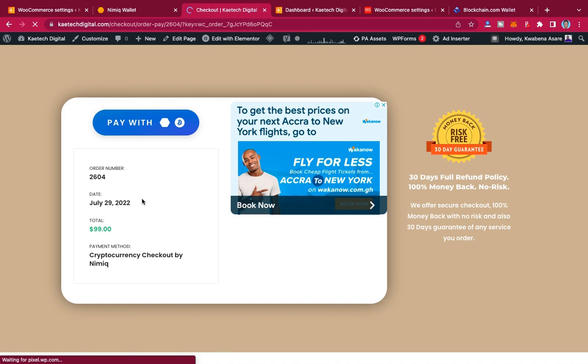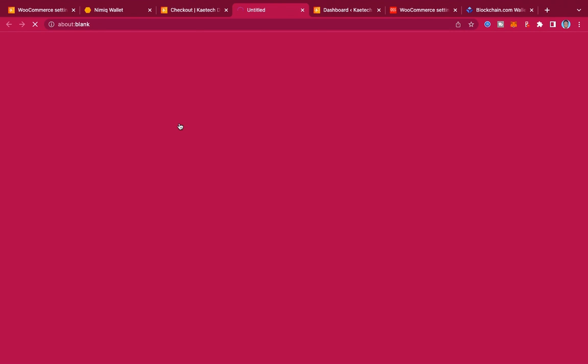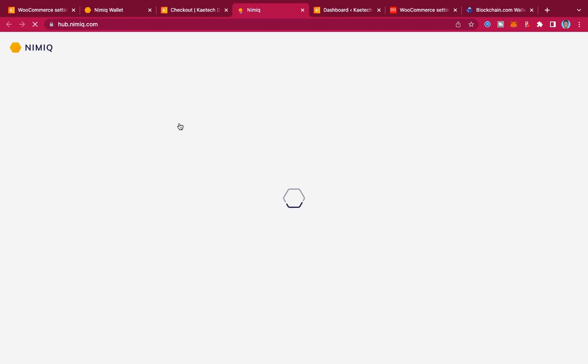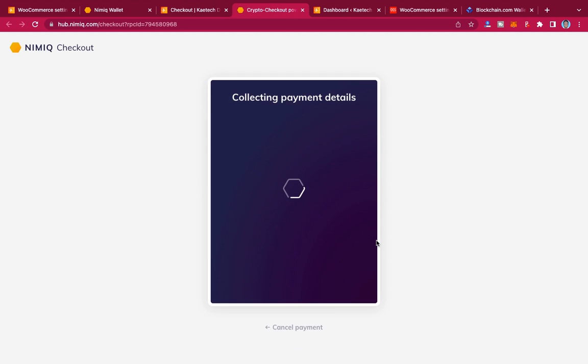And then I'm going to have this checkout over here. Now all I need to do is click on pay with Nimic or Bitcoin over here. So I'm going to click on it, and then it's going to open a new tab, which is where I will do my payment. And then as you can see, my Bitcoin account will show.